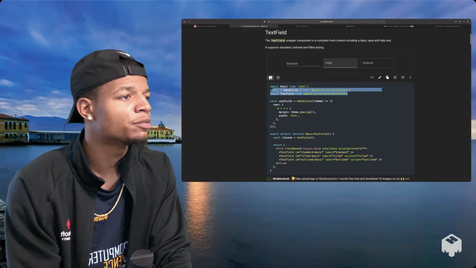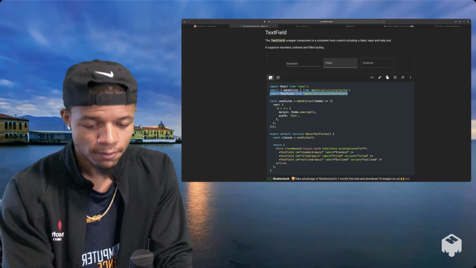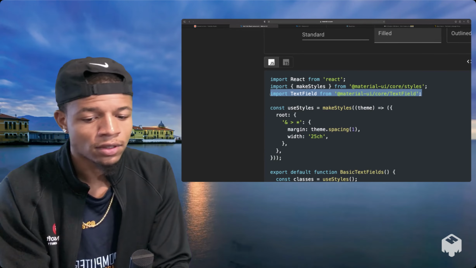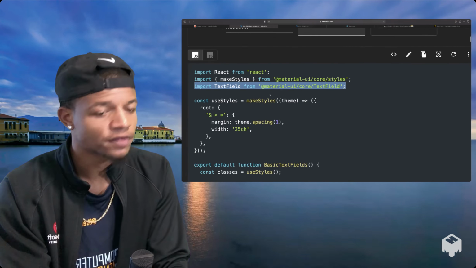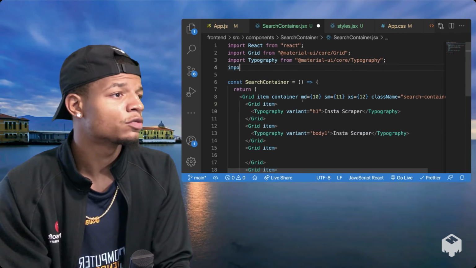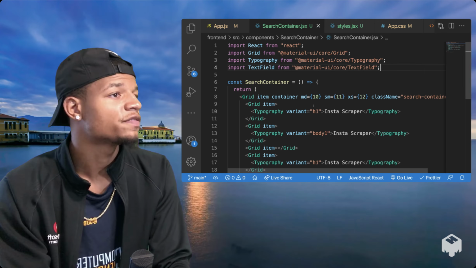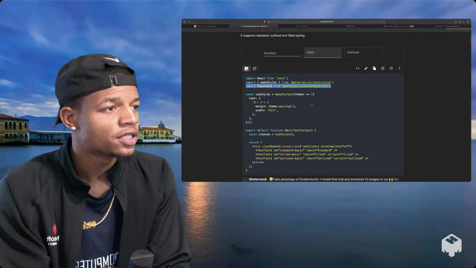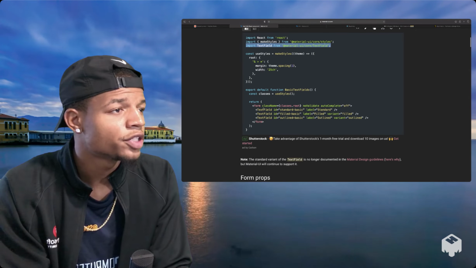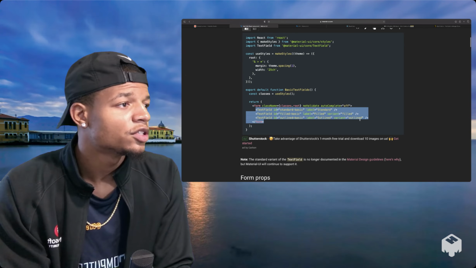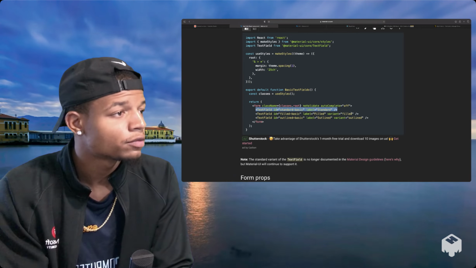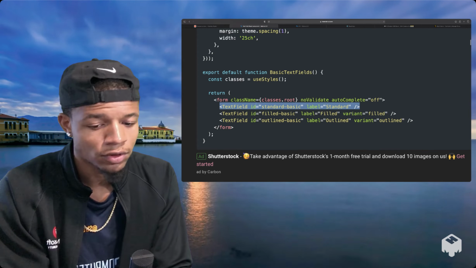Okay, I see I need to import this text field first. Y'all probably can't see that. Let me zoom in. I need to import this text field first. Cool. So I'm going to go back over here. Copy that. Got my text field. Cool. Let's see how they used it. Let's scroll down a little bit. This is how they used it right there. I said I want the standard one. Zoom in. That's how I said I want it right there.